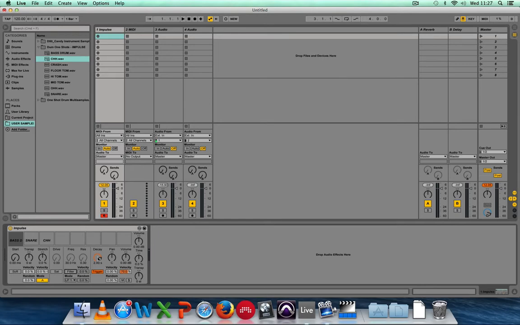Next along I have the decay of an ADSR envelope. So this controls the length of time the sample is played for. Its default is 2 seconds, but if I feel that the bass drum is ringing out a bit too much, or I want to shorten it, making it a bit punchier, I can reduce its time.